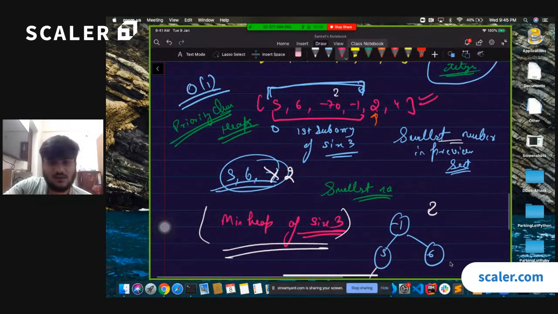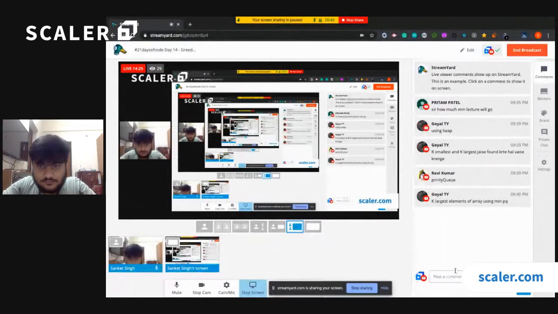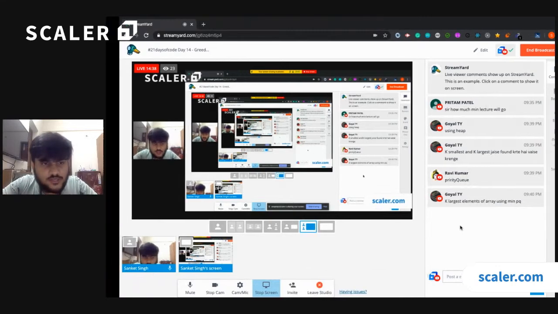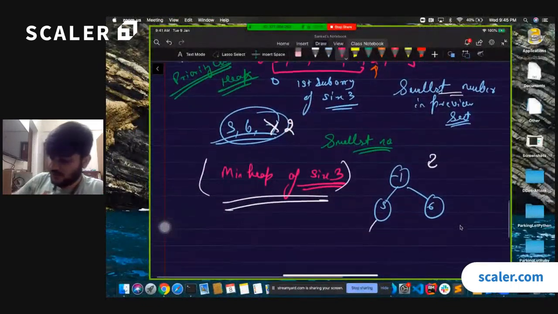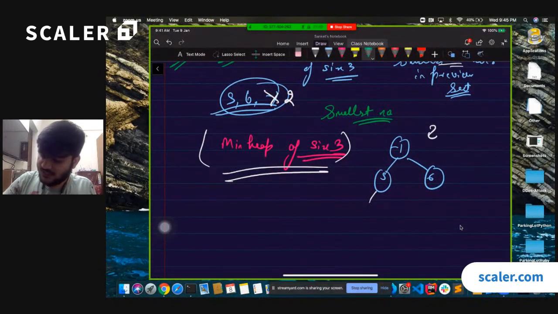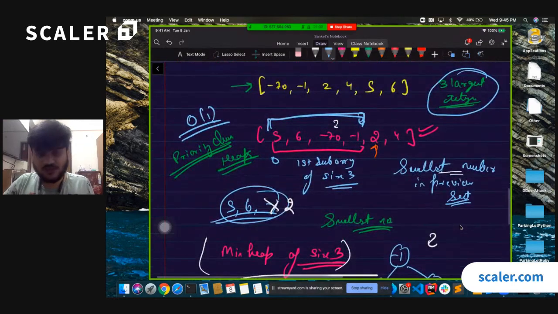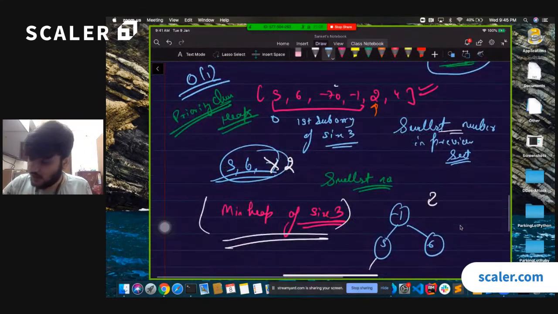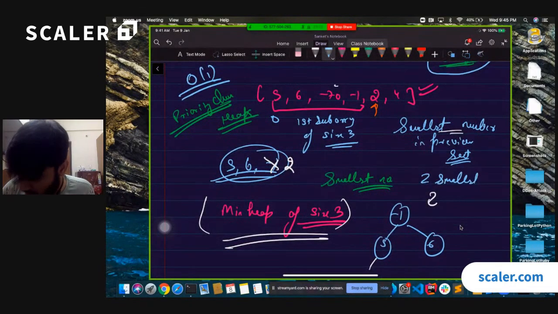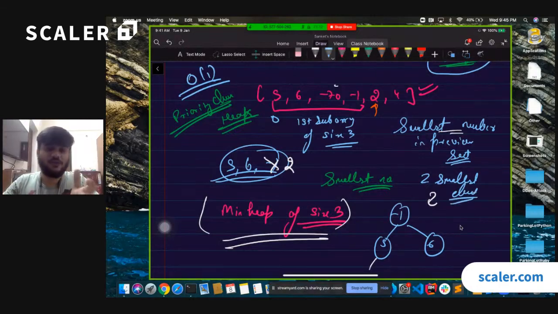Now similarly, Goel is saying that it is the k largest elements of an array using a minimum priority queue. Yes, we are doing something similar to that. Ravi Kumar is also saying the same. So what we know is, if we are able to extract the largest numbers using min heaps, because every time we just need to discard the minimum most element, then if we need to find the 2 smallest elements, what would be a very good data structure that can find me the 2 smallest elements as well?